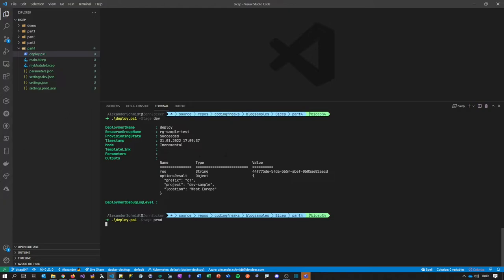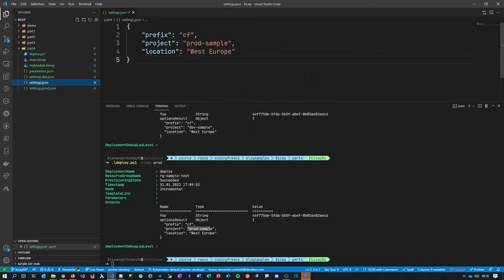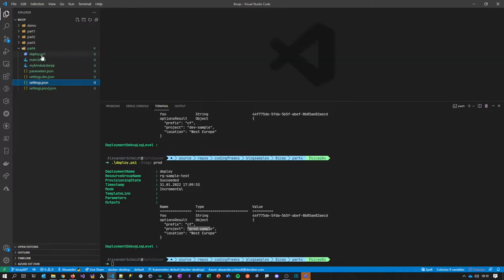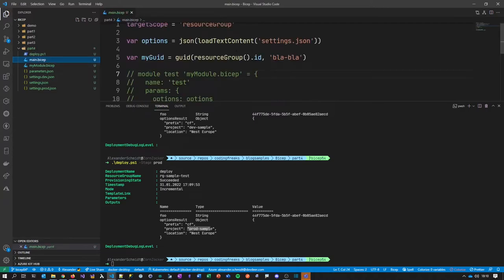This way you have a simple controlling instance using a script where you can say, depending on the stage or whatever you have as a dependent variable, I want to pass in some variables into my Bicep file, not parameters, variables, which are simply defined by a JSON file, which gives you a lot of convenience. Okay, cool trick, and it's utilizing PowerShell in combination with JSON load text content.